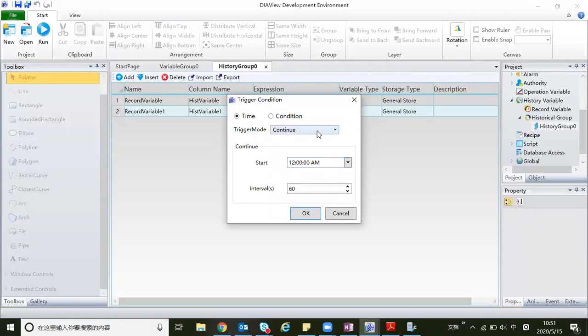If we select continue, here we will set the start time. We select start time 9 p.m. and the interval time we select 3. It means 3 times we store our variable. After this, click OK.